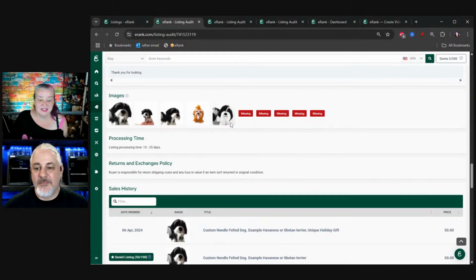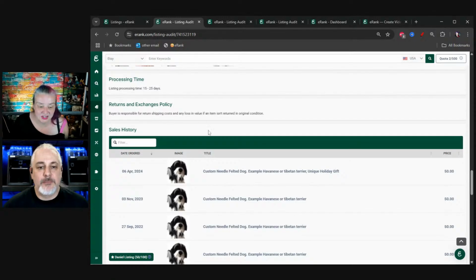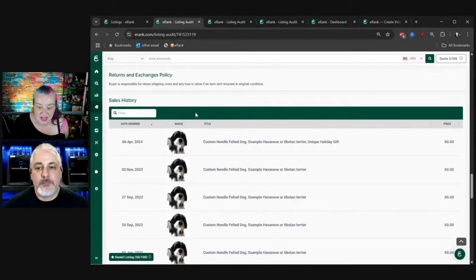Again, here you're seeing your images, so you can see how many you've got missing and figure out how to add them, your processing time, your policies. So remember, well, no, we can't not have return policies on listings now, but it just lets you know what that is if you haven't updated it.